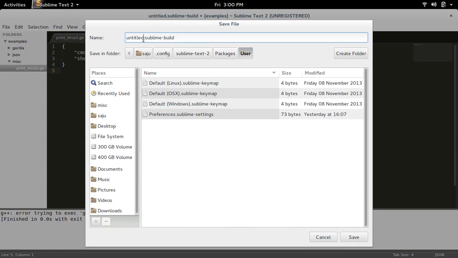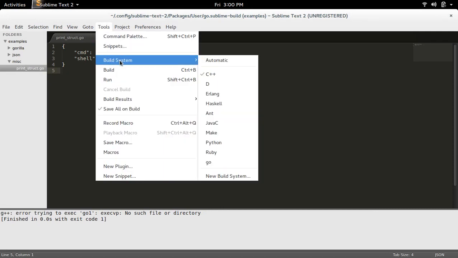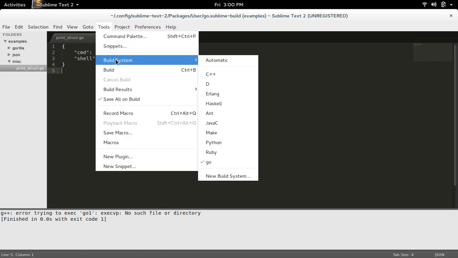Here you can see, you can give it some good name, for example Go. Okay, then save it. So after that, if you go to tools, build system, you can see Go here. See, select that. Let me check again. So you can see that it selected Go here.